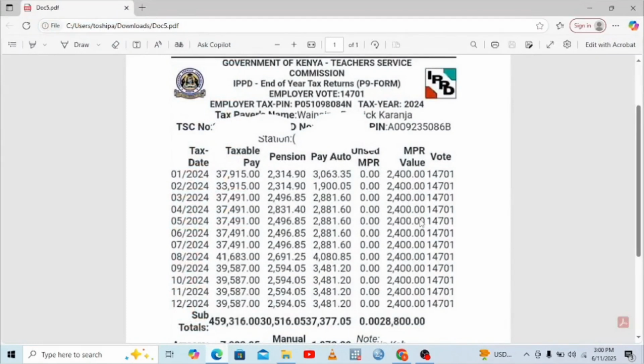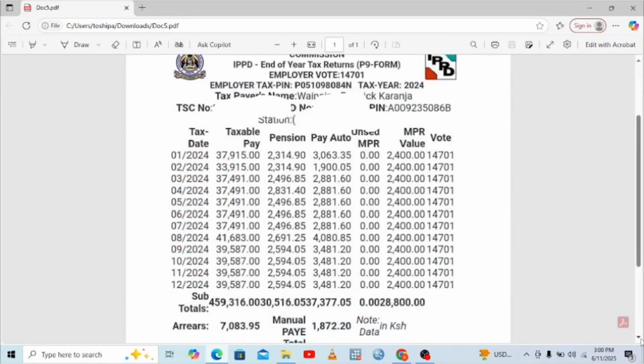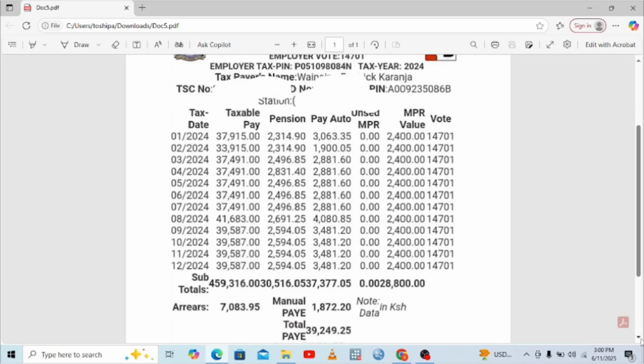But what you basically need to know is that the P9 form for a government employee, including TSC or civil servants, looks somewhat different from those offered by other private sectors. This is the normal standard given to civil servants. It does not contain the gross pay, but it contains the taxable pay. So you need to be somewhat conversant with some information in order to file this return correctly.